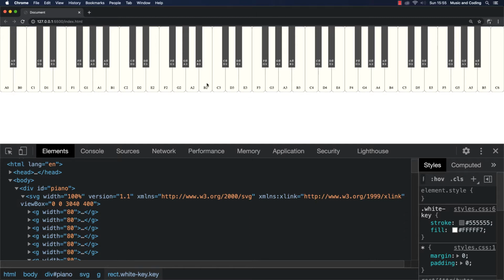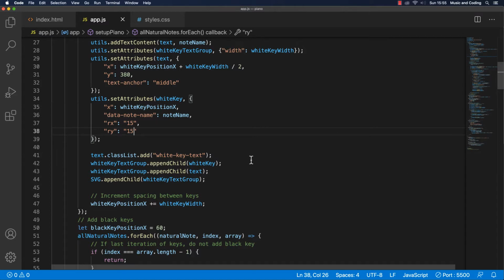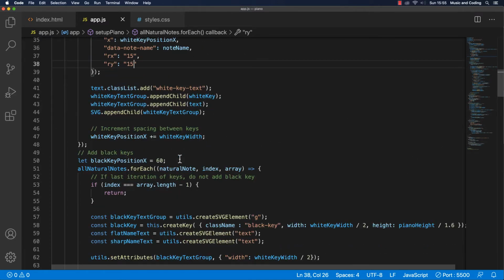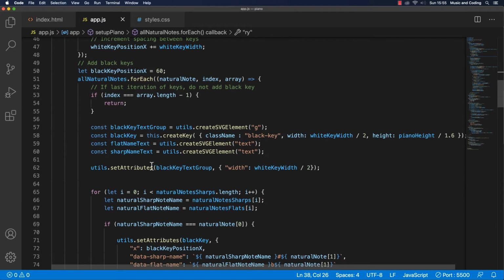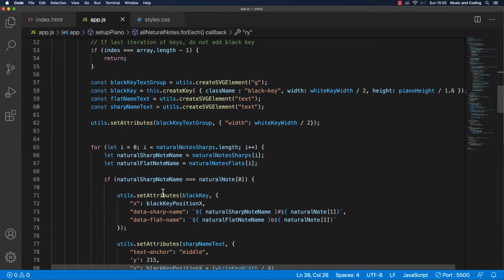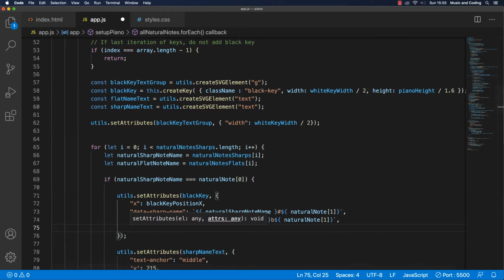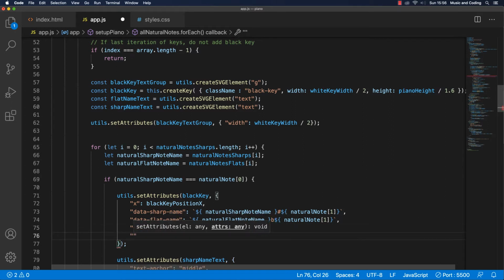Let me try to add this same thing to the black keys. So if we go back here, we need to find where the black keys are getting attributes added, and that will be down here. So black key text group, black key set attribute. Down here, I would think this would be a nice place to do it. We want to do the rx, and the ry, we're going to set that as well. What we're going to set the rx to is, I think 8 is a better number here because they're not as big as the white keys. So let's set it to 8, and the same thing down here.